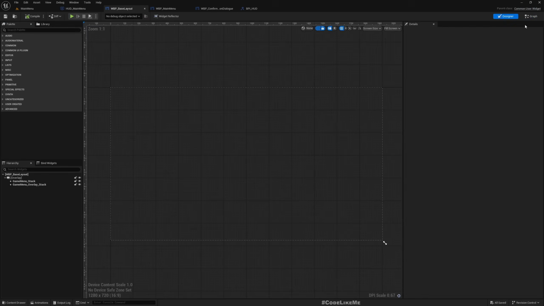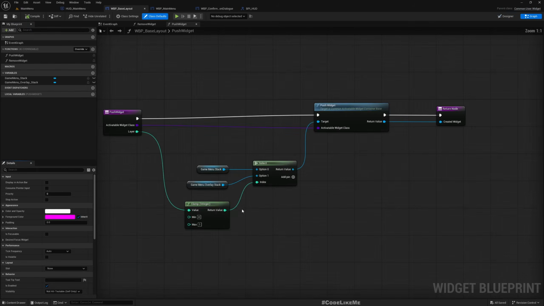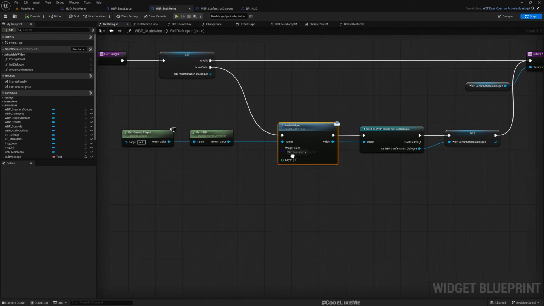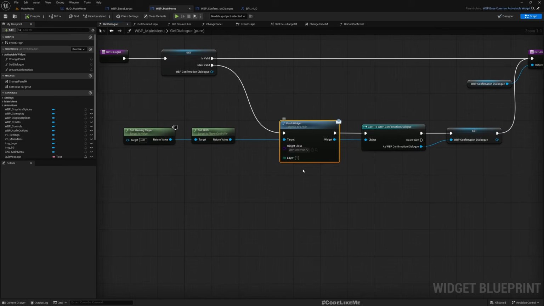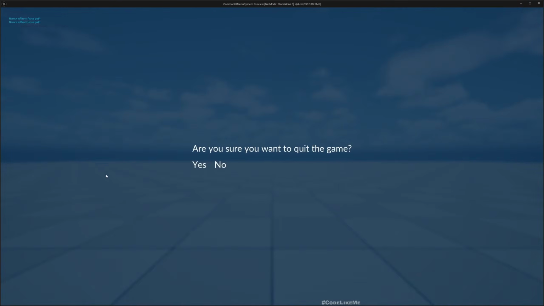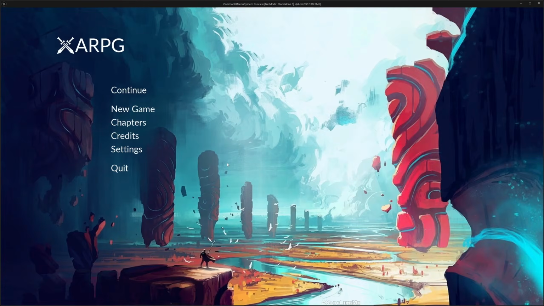Basically we are calling in the widget layout this layer parameter, and I use it here to show the confirmation dialog. Here I'm using layer 1, but if I use layer 0, this is what happens. When I press quit, the main menu disappears and the quit window appears, because main menu is in the 0 layer, in the same layer as the quit confirmation dialog. So if I press no, my widget is closed, but the previous widget reappears activated.